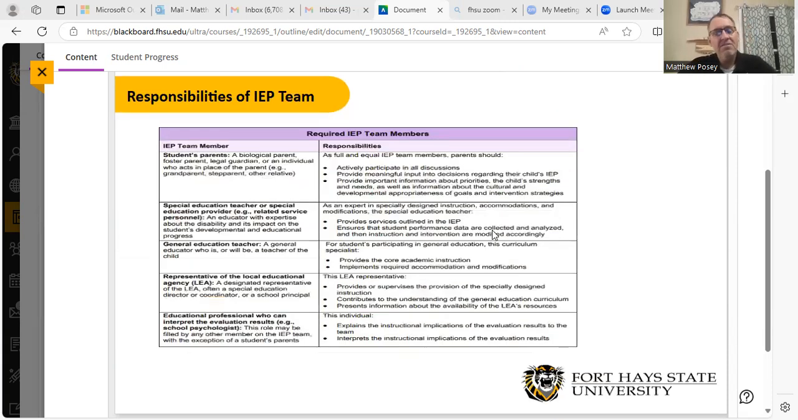So the first slide shows a chart or a graph that shows basic required IEP team members. That would be the student's parents, the special education teacher, the general ed teacher, representing that part of the educational process, and then representatives from the LEA, or the local education agency, often being a building level principal. Additional team members would include the educational professional that can interpret the evaluation results, such as the school psychologist or the school psychometrist. The right-hand column here shows the responsibilities of each person.